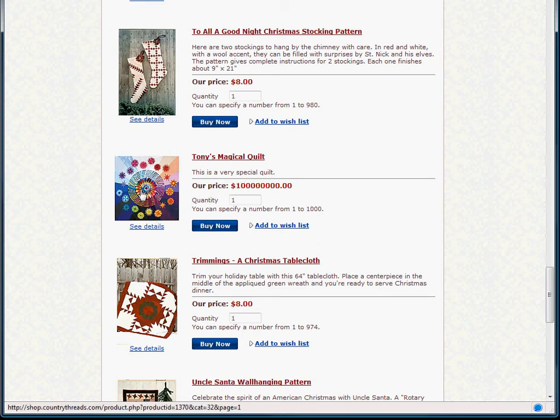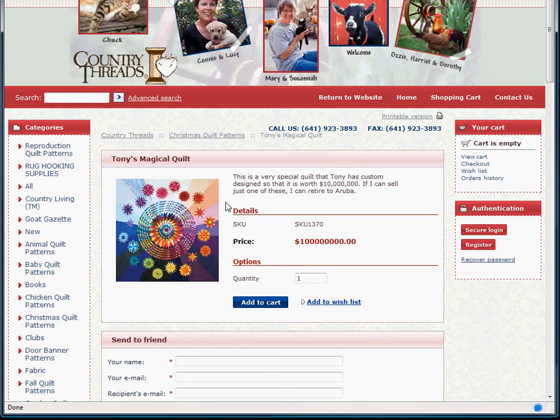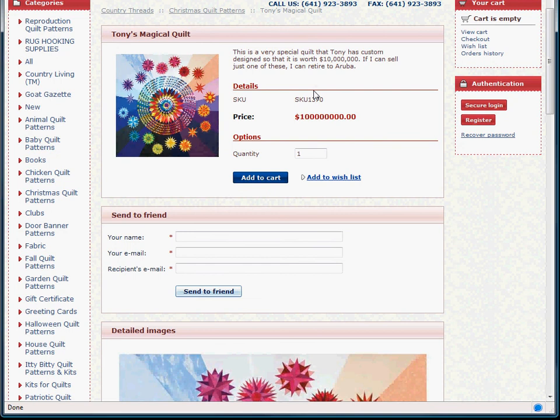Notice here it's using the thumbnail view. We can buy it from right here by selecting a quantity and clicking Buy Now. Notice also that customers can add it to their wish list. We can now see details, and it uses a little larger version. That was that second one, that more detailed image. And here's our full description. Shows the SKU that you put in, and here's the price and the quantity.